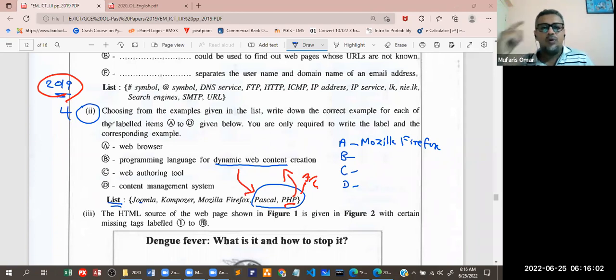So now this is the second one, PHP. Okay, PHP. Any other languages instead of PHP? Any other suitable languages for dynamic web content creation? Yes, any other suitable languages? They have not given them here. Ruby, yes, okay, Ruby. Yes, anything else?